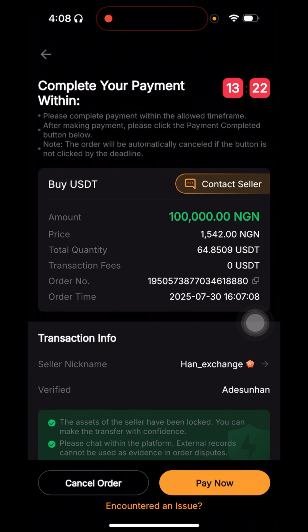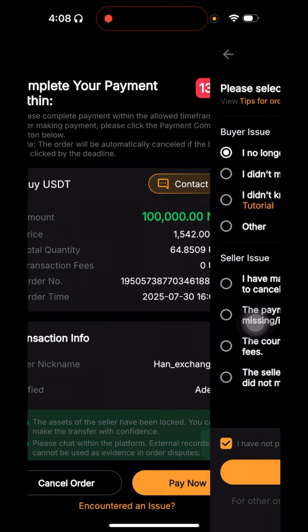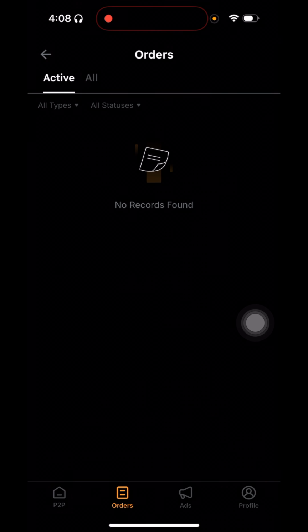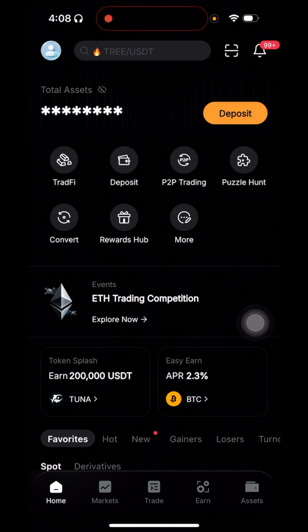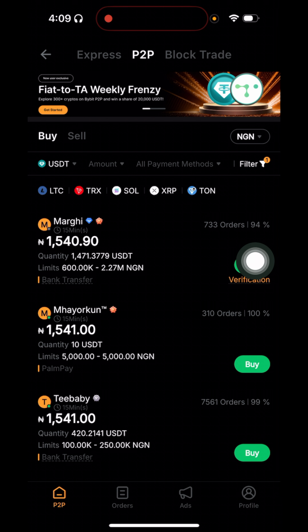So I'm going to cancel this right now because I'm not taking this order. All right, I'm just using this to demonstrate this for you guys. Now, if by any chance you want to sell back what you have, there are still options for you to sell. You can also still use the P2P menu, which is very simple. Click on the P2P menu and you can sell back to make money.